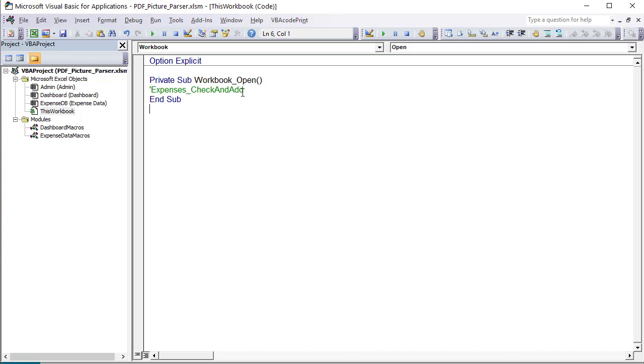So that means any new expenses are added automatically. Of course, we can also add it to a button here on our screen. We could just say refresh data.